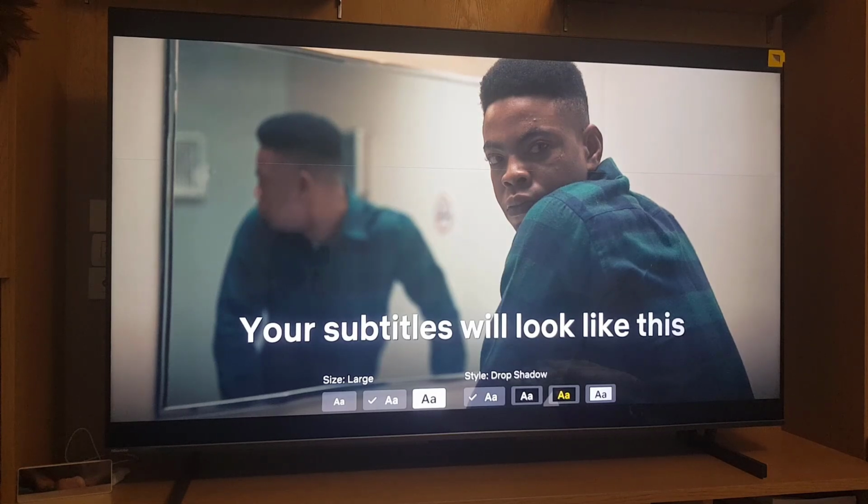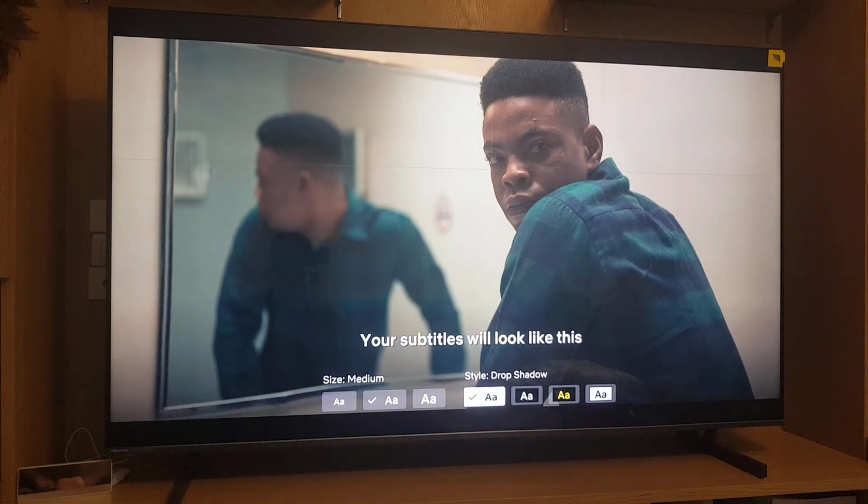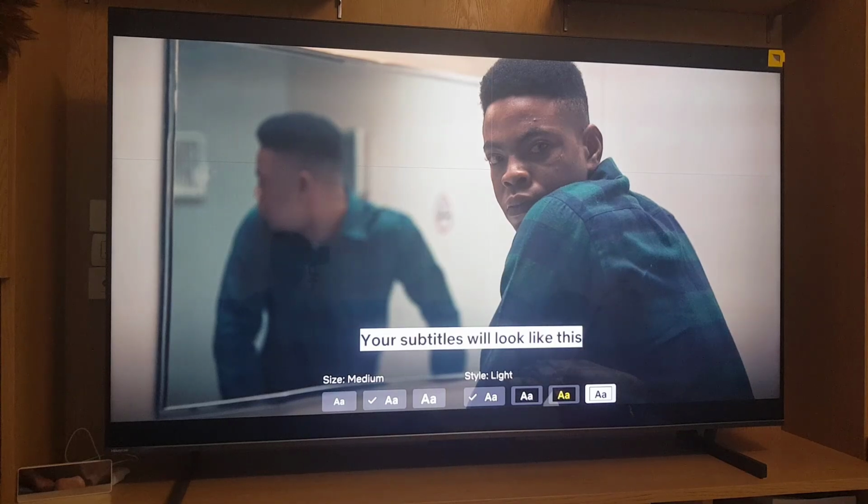So if you want to change the style of the font, you go more to the right. Here is drop shadow. The next one is dark. The background is dark. And this one is yellow color, and the background is dark as well. For this one, the subtitles are in black color, but the background is white. So it depends on your preference which one you choose.